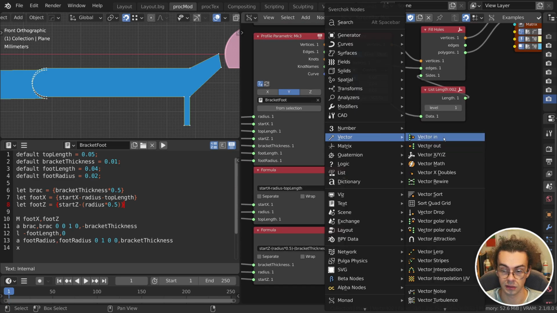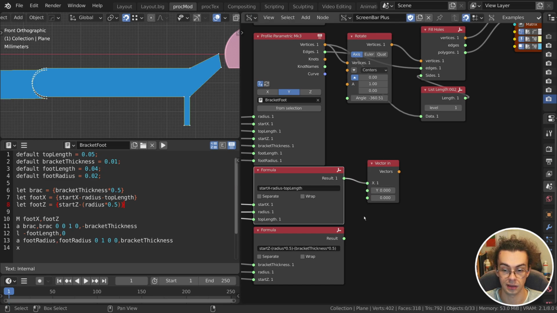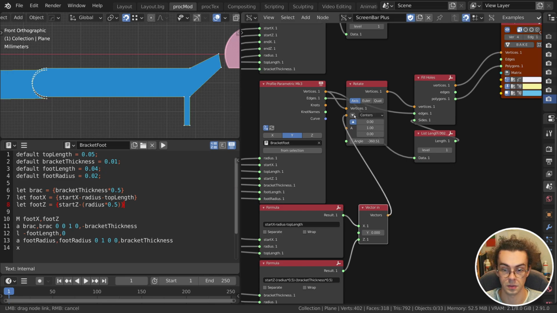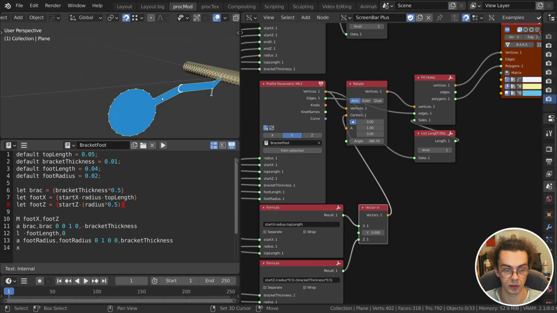And then vector in, and then we can take the X and the Z off there. Now this becomes our new center. So now you can see that as we rotate this, yes, it does clip through, but it also rotates around the correct point and it gives kind of the correct impression of what we're trying to do here.